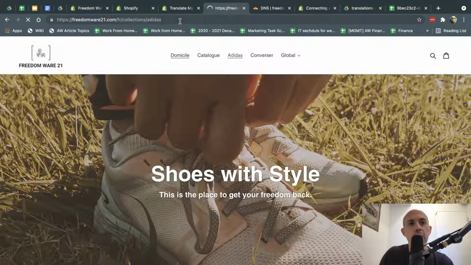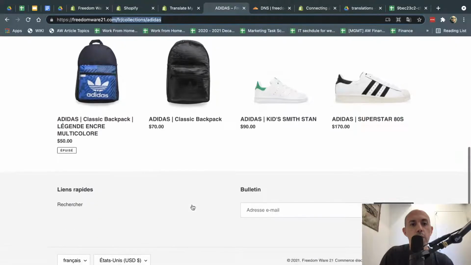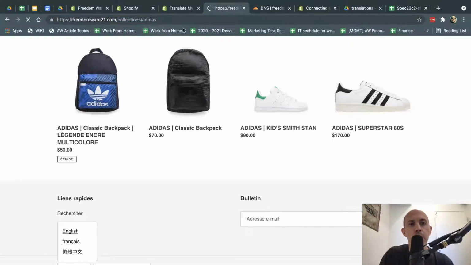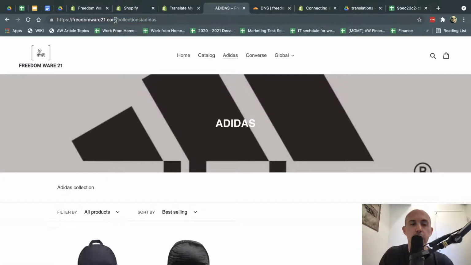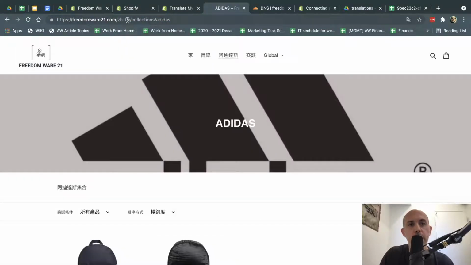Even if I go to a category, it would be /FR/collections/Adidas. Or if I go to the English one, it would actually have no slash because it's the main one: /collections/Adidas. And then if I go to Chinese, it would be /ZH-TW, which is the language code for Traditional Chinese collections. So every page would have a variation of that.